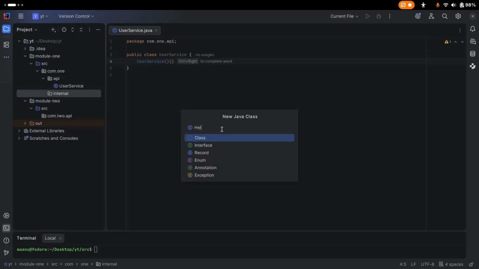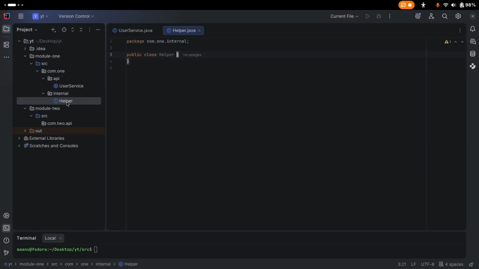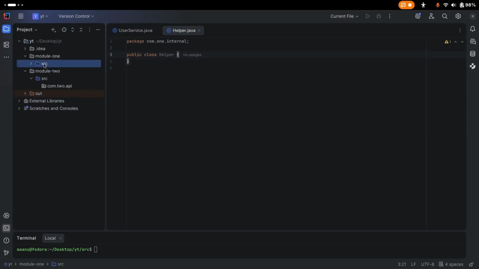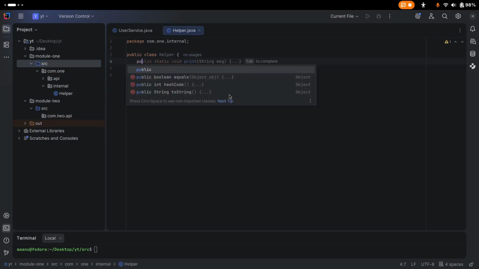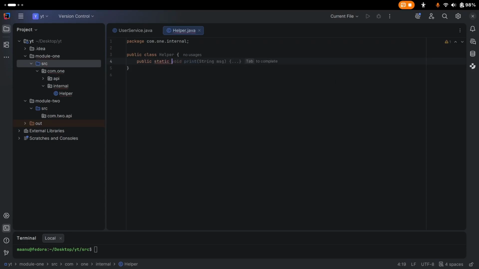Let's say Helper, and this one is meant for only this module. Inside this src only, we don't want to export this Helper class outside this module. We can write something here. Public static, we can make this String, then format(String s), and s.toUpperCase(). We can print something just for understanding, or we can return something like "internal helper" plus s. So we can return this thing, and inside UserService we can do something: public String getUser.